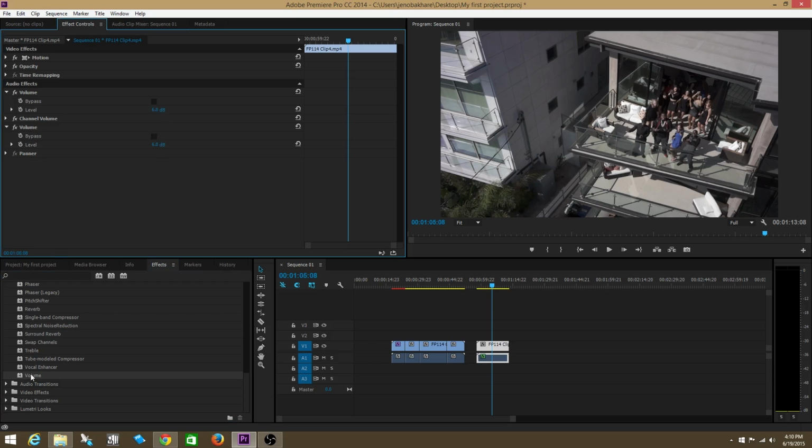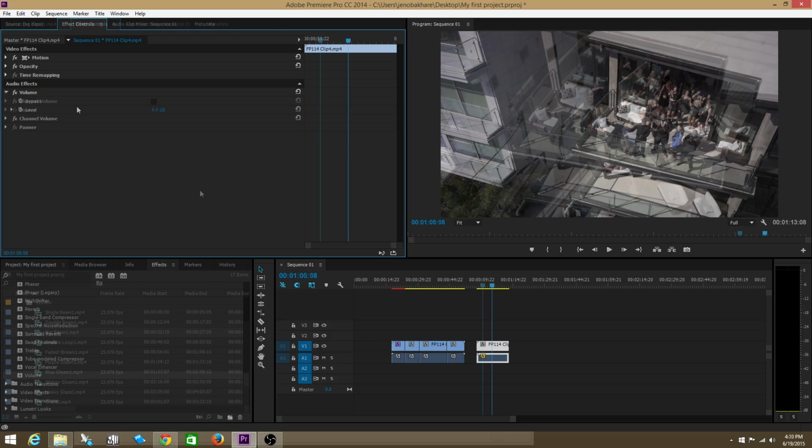volume. You can add as many volume effects as you'd like. Don't worry about channel volume or panner right now. Just worry about the regular volume effect. That's what's going to affect the volume of your clip. You don't want to add too many volumes or else you'll start distorting the clip, but know that you have the option of adding as much volume as you'd like.